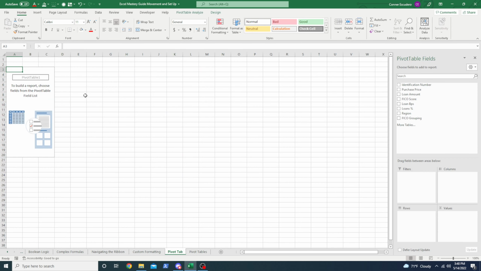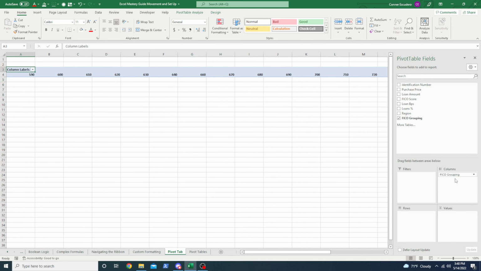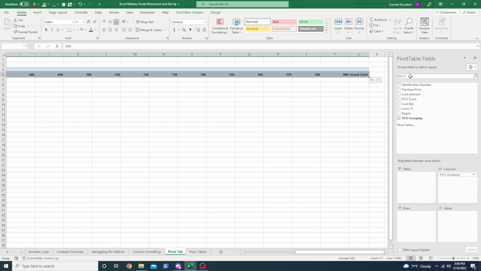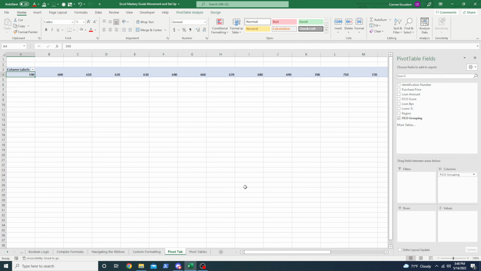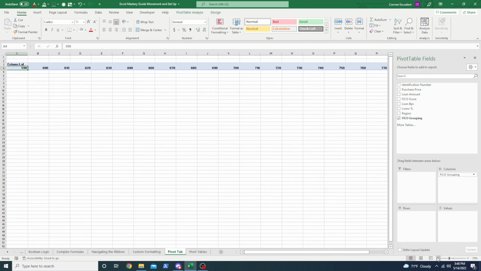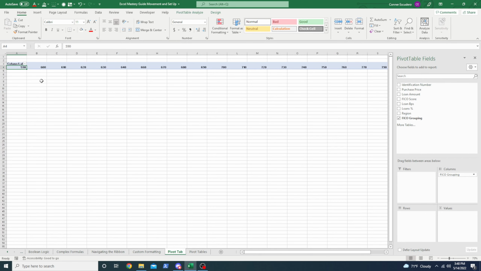Now, if you have dates, one thing I recommend is usually you would want your dates to be in the columns here. But since we don't, let's start off by using the FICO grouping. Okay, so as you can see, it just spreads out all the way up here to 800. Okay, now that's a big data set. Let me see if I can zoom out a little bit. All right, so that's a little bit more manageable. So as we can see, all of the groupings are going out to the right here.